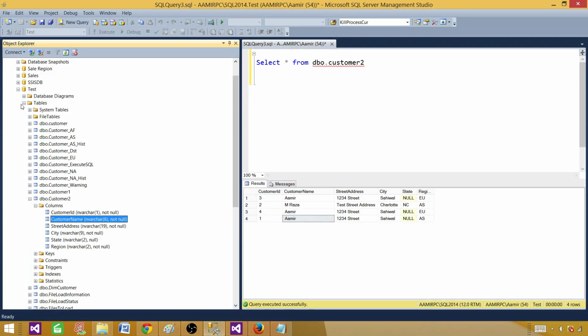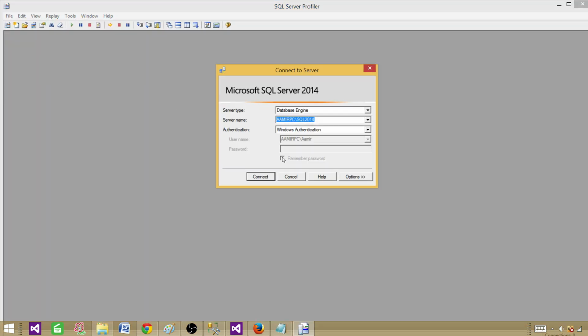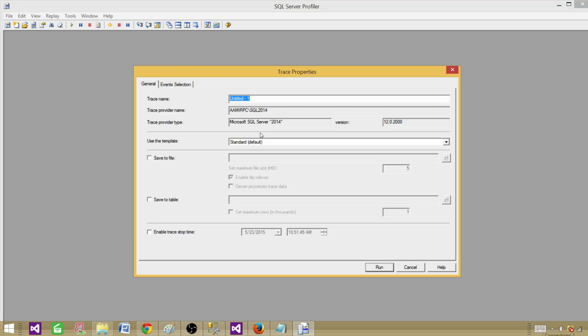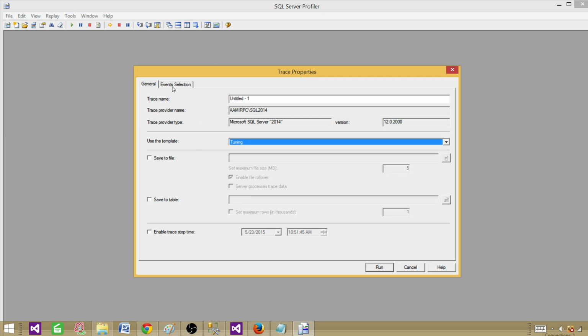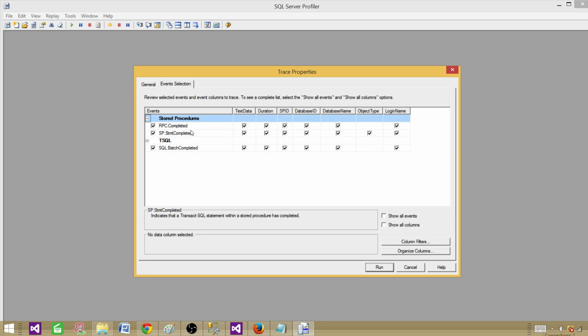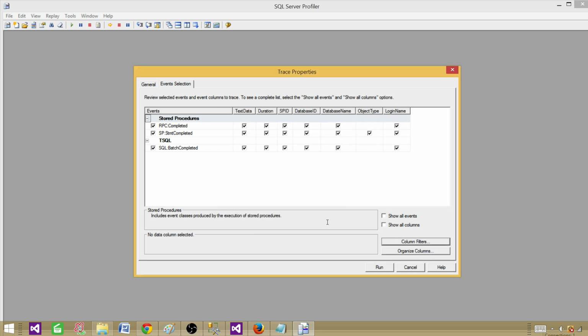Let's go back quickly and enable the profiler. Go to Tools, SQL Server Profiler, and then you hit connect. Go to the templates. I will choose the tuning, and then in the event selection you will see RPC completed, SP statement completed, and batch completed, and here you have column filters. We are only interested in getting the queries for the database called test, because that's what we are using in the lookup. So I have put the filter, database name equal to test, and hit OK.